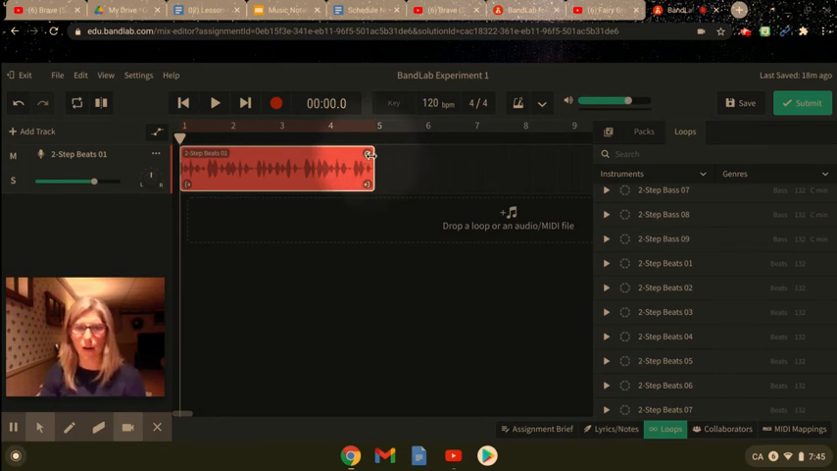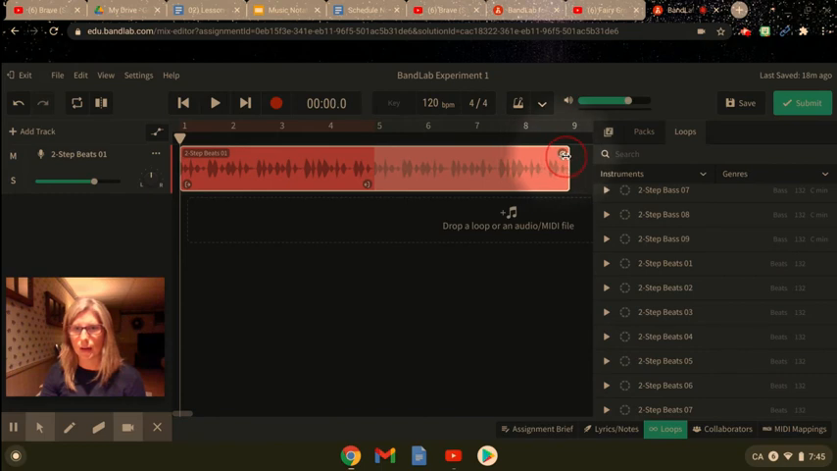We're going to make it longer by going to the right, top right hand corner and pulling along like this. So right now it's going to bar 9. I'm going to stop it there. And I want to add it so that it is going all the way to bar 25.